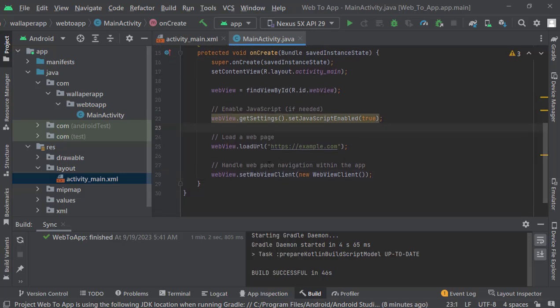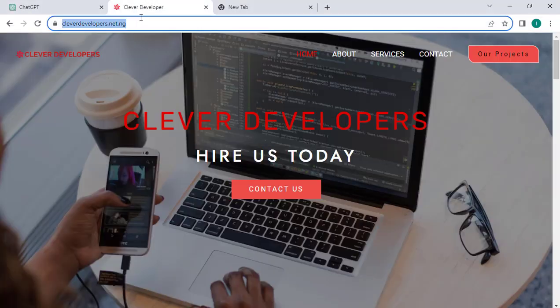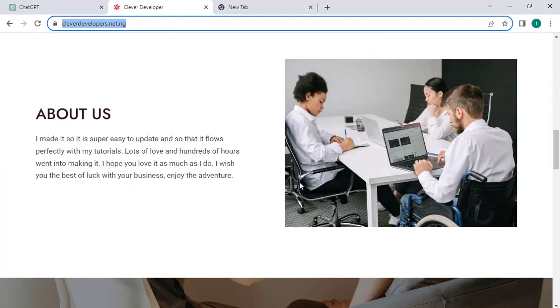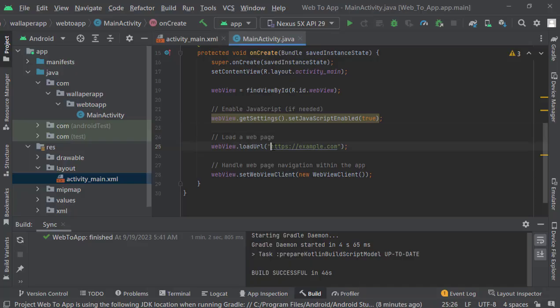So what you do is that you will now take the website which you want to convert. Like this is my website. You take this, you copy this website, come to your app. Instead of this link, you remove this link and paste your website.